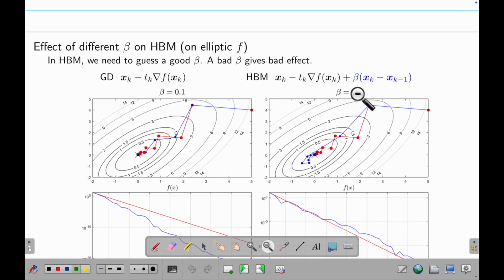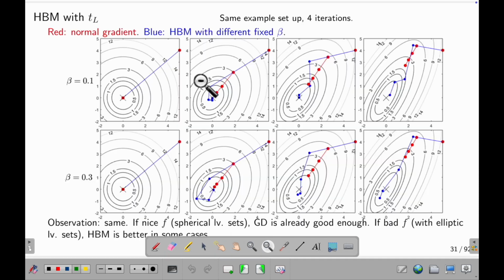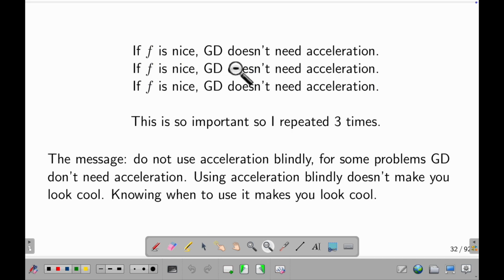Then there will be a naturally good question. How do we know beta? The answer is we don't know. Okay, so again, let me say this. This is nice f. So if f is nice, gradient descent does not need acceleration. This is so important, so I have to repeat it 3 times.